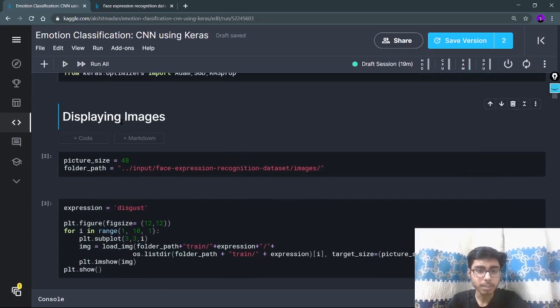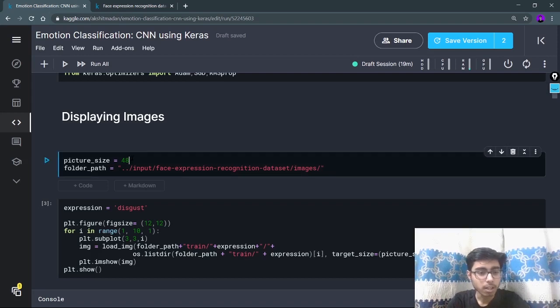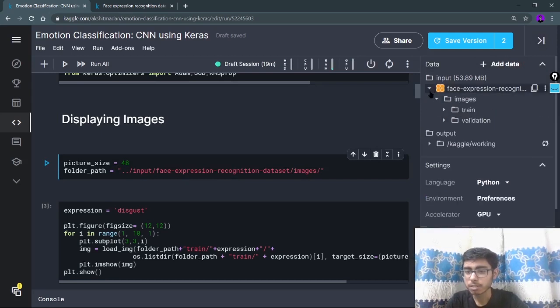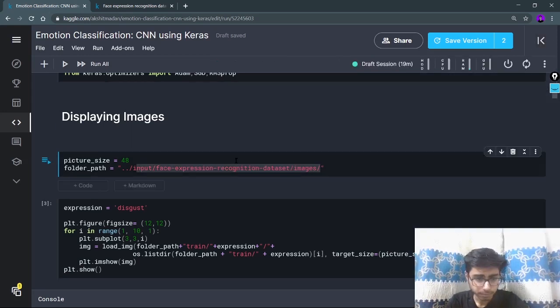Now we are going to display some of the images so that you get an idea what are the images we are going to use for building the model. I'm standardizing the size of each and every picture because it is not necessary that each picture is of one standard size. So I have to standardize the size of each and every picture, which I am choosing to be 48 by 48, right? First of all, I'm defining the folder path. So I'm defining this path, which, as you can see, contains my images, that is training and validation.